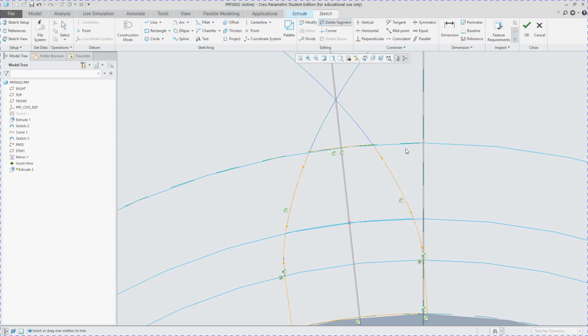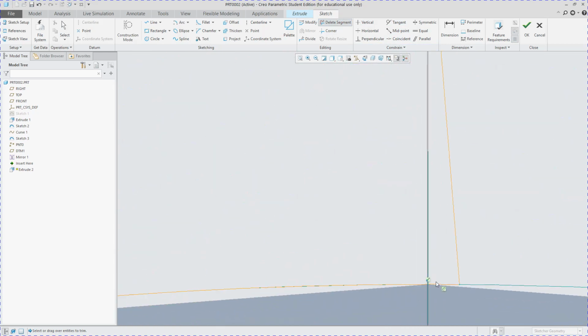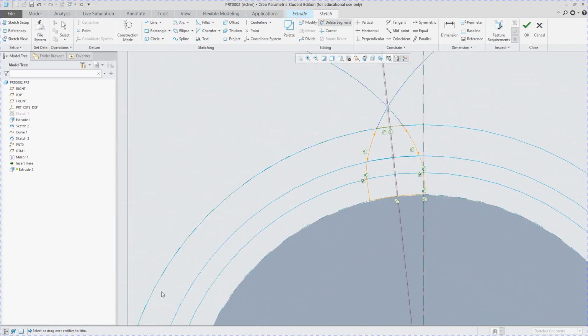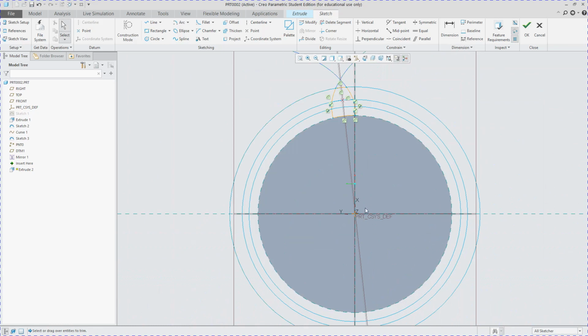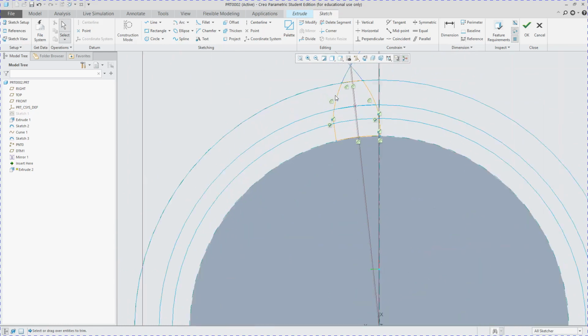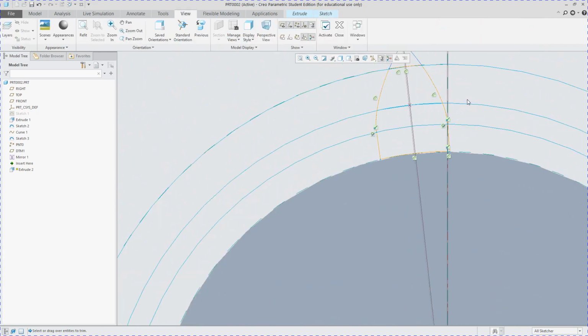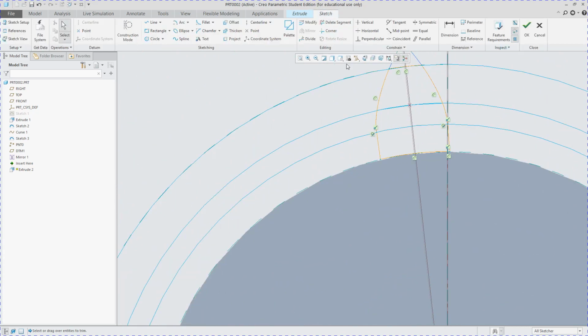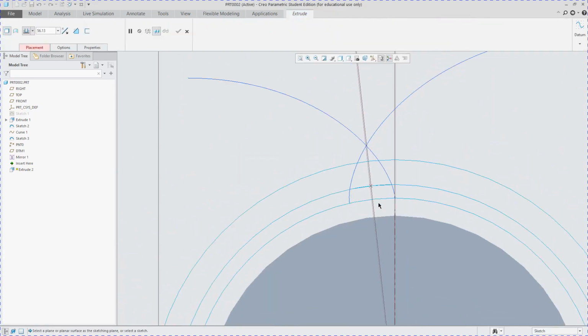Is that one? No. So it says cannot have a mixture of open and closed sections, which means I've got an extra section somewhere. But it won't tell me where. So, try again.